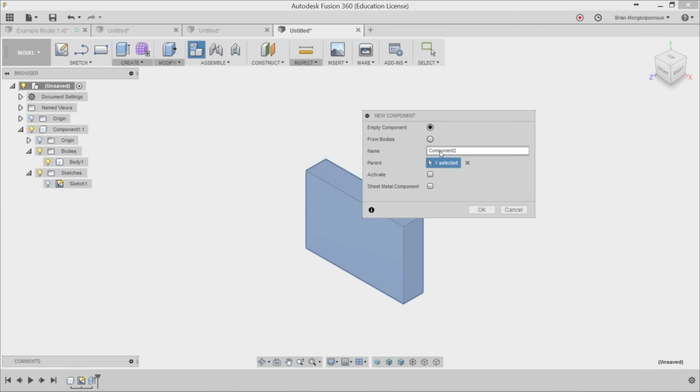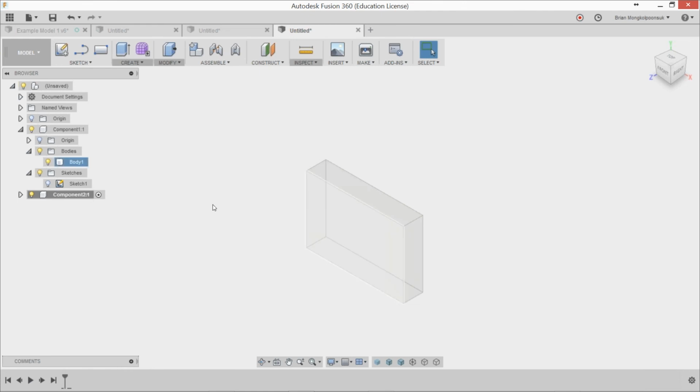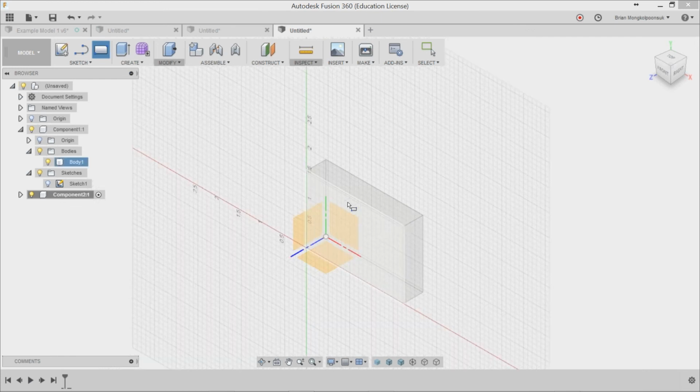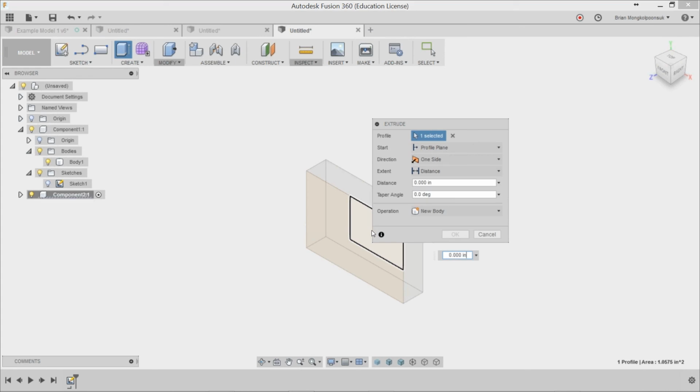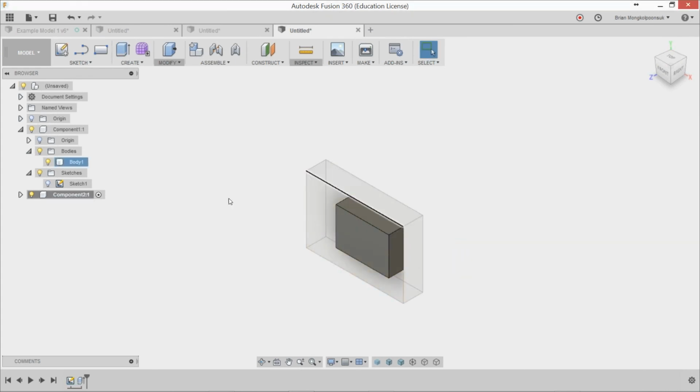So I'm creating a new component, having the top level component active. I'll check this box to activate it right away. And now, because this is activated, whatever I do from this point forward will be stored in the component 2 container. So if I create a sketch again, notice how my component 1 is a little ghosted out. It's because we're not in that workspace anymore. We're in the component 2 workspace.